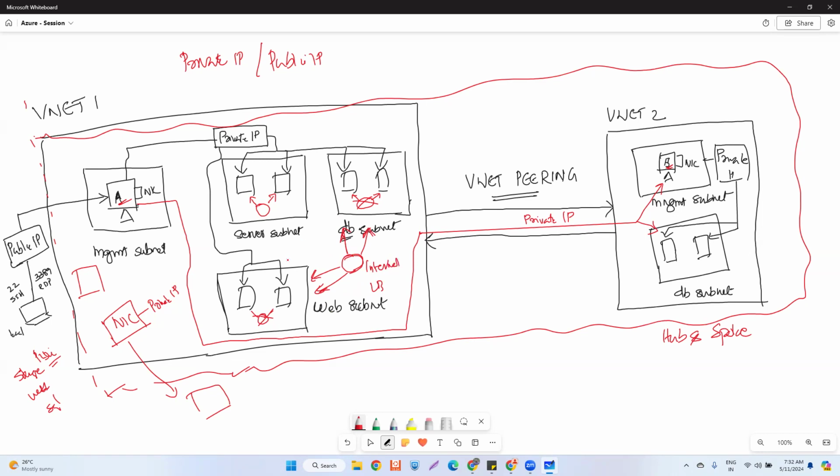How we are designing it, accordingly we can keep a load balancer or an application gateway. If it is an application gateway, then it can handle direct requests over HTTP and HTTPS, like ports 80 and 443.